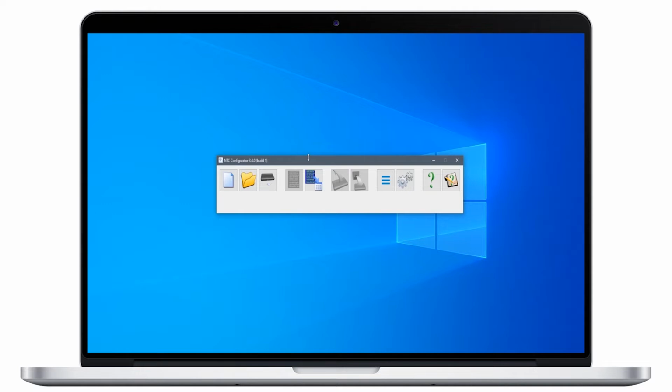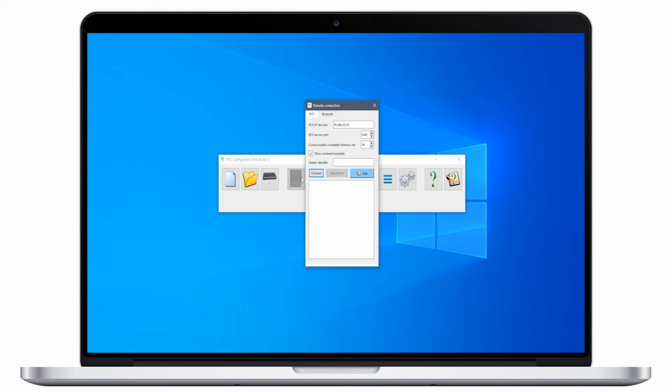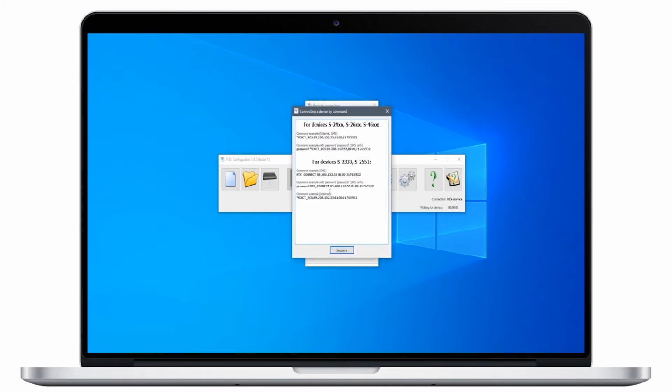To do so, run the Navtelecom configurator, then open the Remote Connection tab and click Connect. A new window will pop up where you will be given instructions on how to send a command to the tracker to establish the connection. Read them carefully as the commands are different for different models.